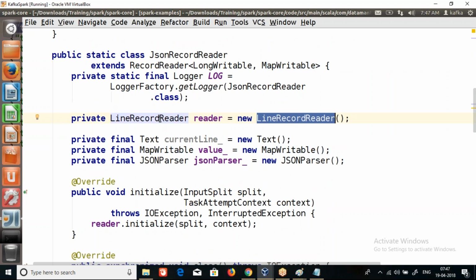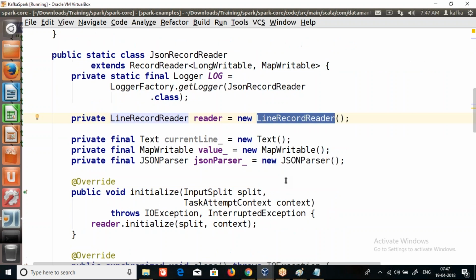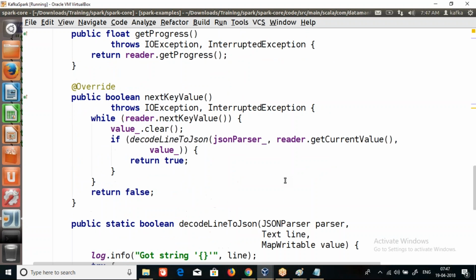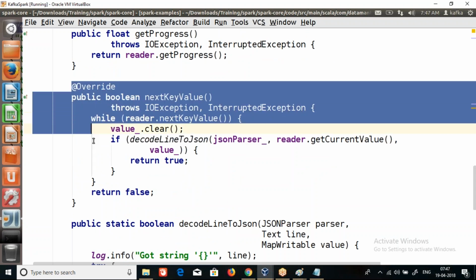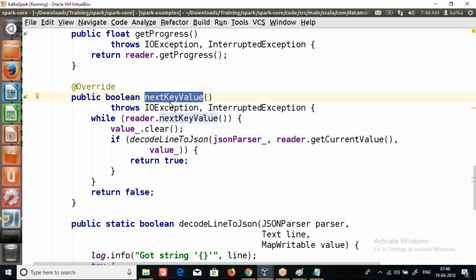So you define a record reader, you create the object of your line record reader, because each line is a record, and the actual logic is written here. The method is nothing but next key value. Give me the next key value. This method will be called every time to read the records. So it will read the next key and the next value. Key will be the offset.